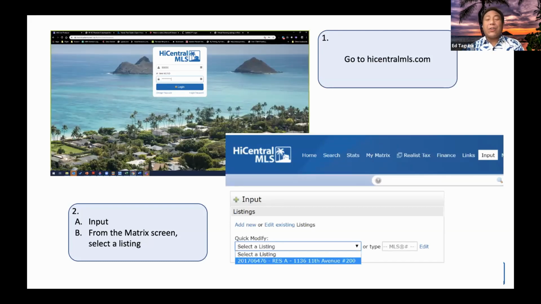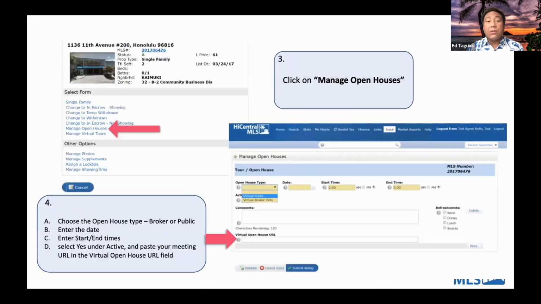So here you log into highcentralmls.com, into Matrix. Once you get into Matrix, you're going to click on the input button on the top right. That's where you want to edit your listing. And you have the quick modify. Quick modify, you select your listing on the drop-down menu, and then it takes you to the next screen, which is managing your listing.